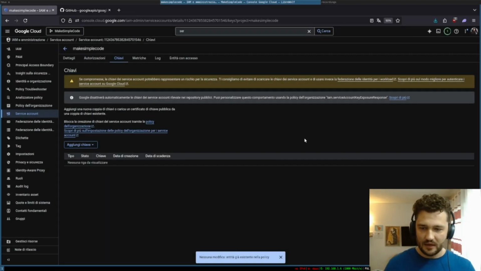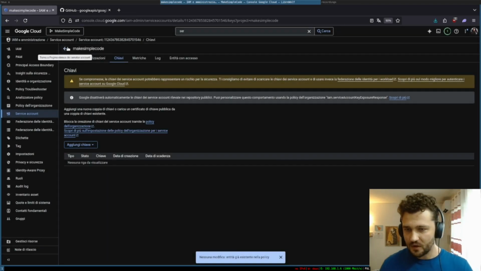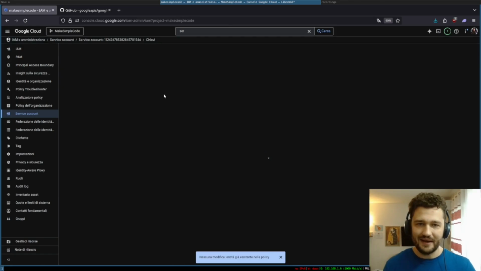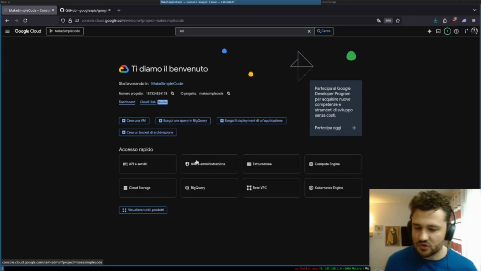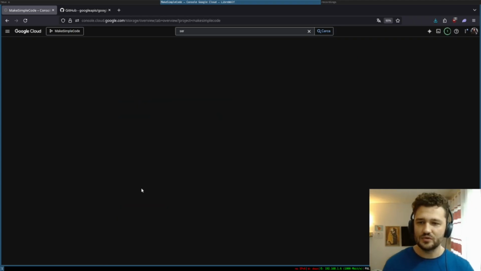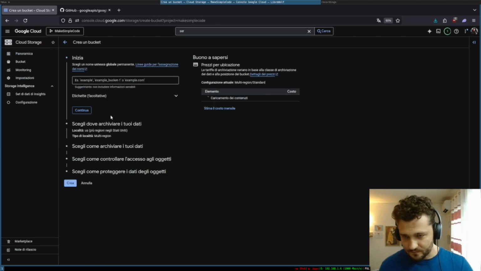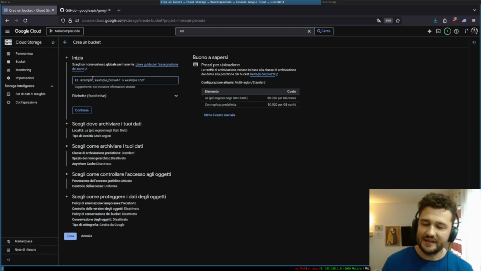Now we have the file. Now we have the authorization, we have the key to access the Google API. Now we just need to create a bucket, this folder basically. So just go here to the cloud storage and just create a bucket. Okay. You have to give it a name.